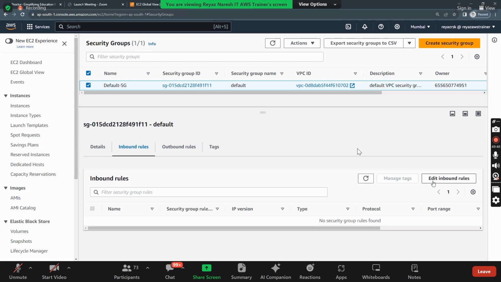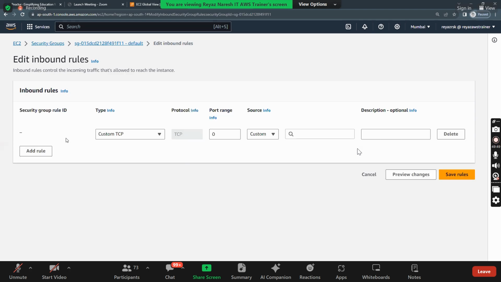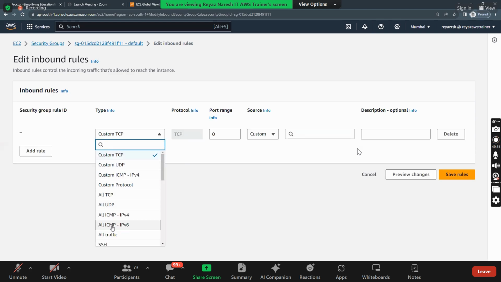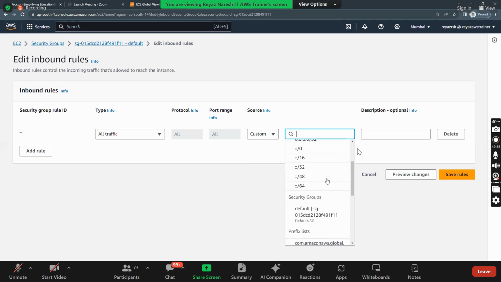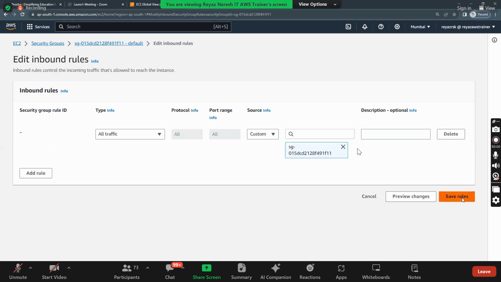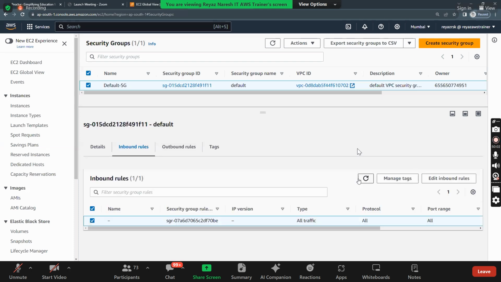How? Click on edit. Add rule. Which one? All traffic. Here select custom. And which one? Default security group. This is a default rule. Save it. Keep that.